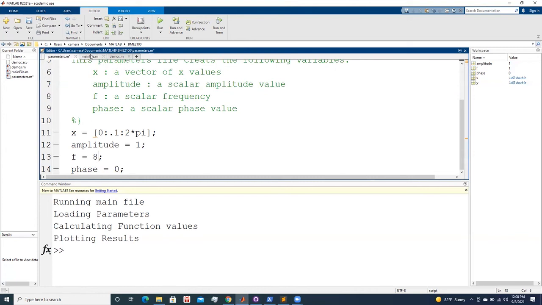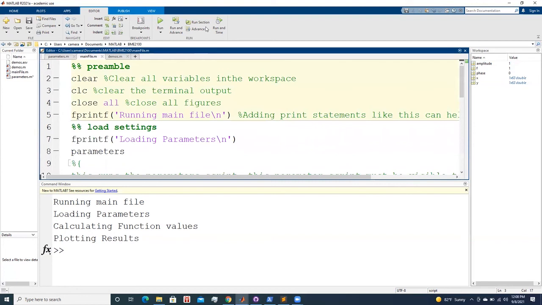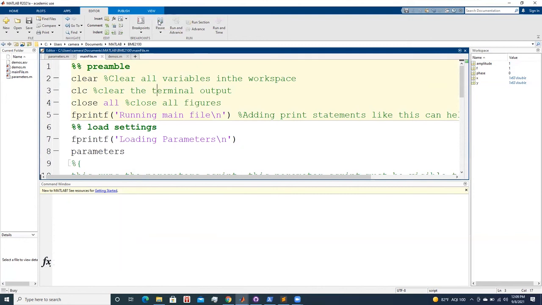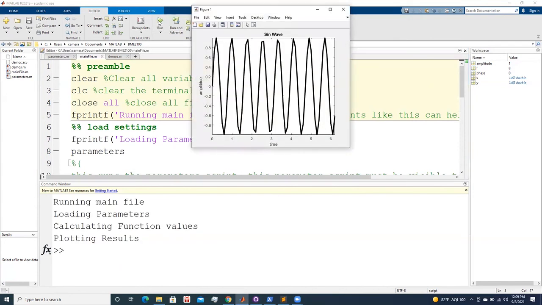I'm going to come back to my main file. Now I could go through and run each section individually, but I know I want to run the whole file, so I'm just going to hit the big play button. Okay, so it's going to take a second. It's going to print everything. And look, there we go. Got our sine wave with a frequency of 8.